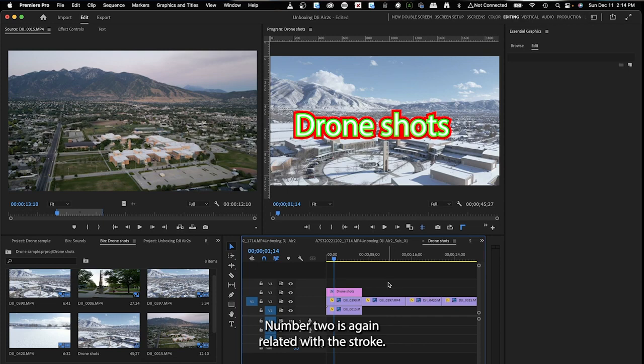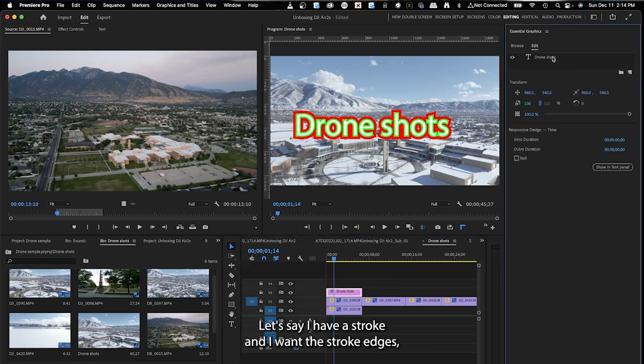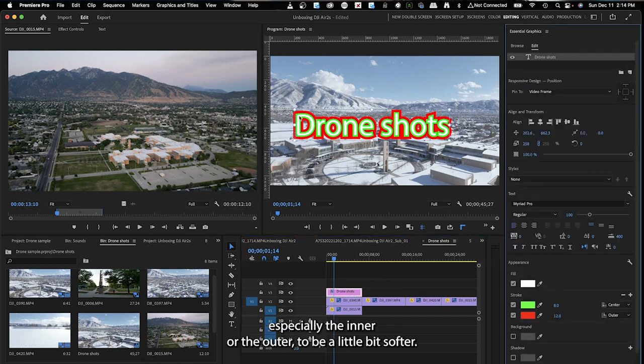Number two is again related to the stroke. Let's say I have a stroke and I want the stroke edges, especially the inner or the outer, to be a little bit softer. You know how sharp they are, if you see here all those things. So you can make it a little bit softer.